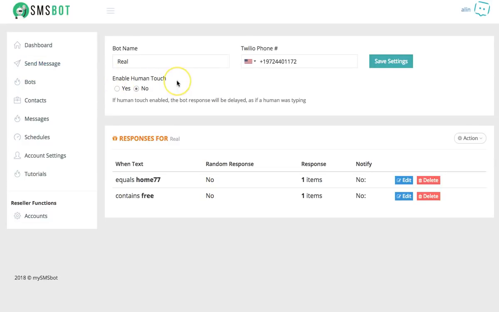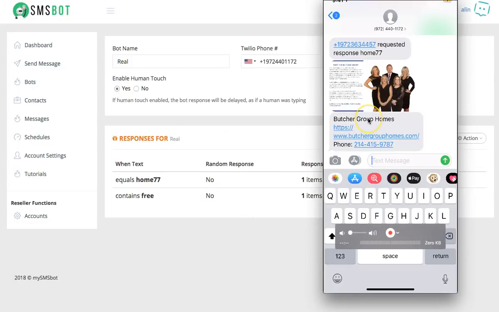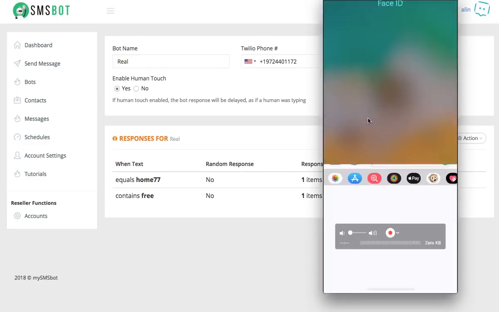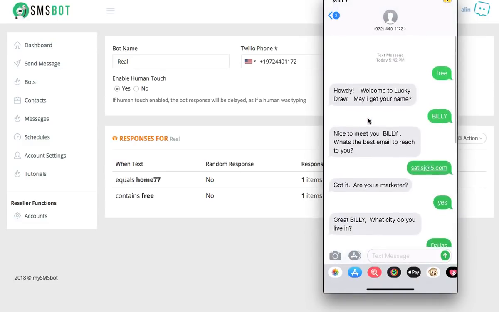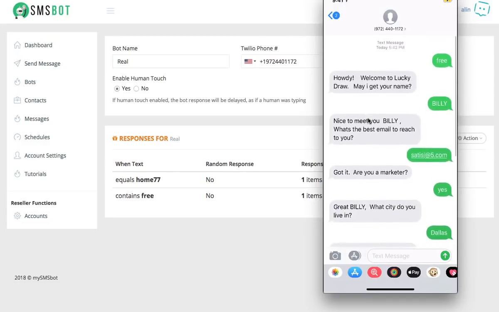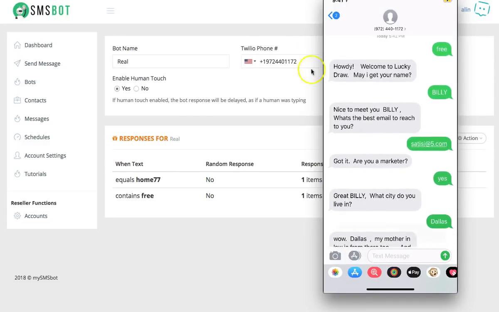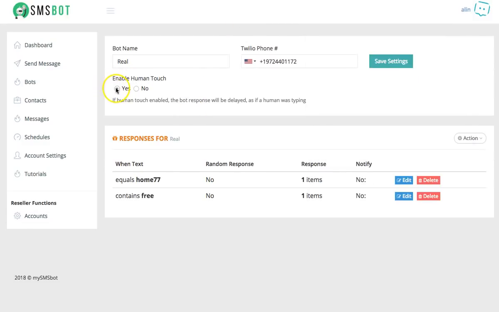Enable human touch. If it's enabled, what's going to happen is this. You saw the conversation here happening back and forth very, very fast. Imagine, when that happens, people might be like, oh, is this a real bot? Is this a human being? If you enable human touch, it's going to delay sending by a couple seconds, 3 seconds, 4 seconds, 2 seconds. It depends, it's just automatic and it's AI built in. So human touch right here for you, okay?